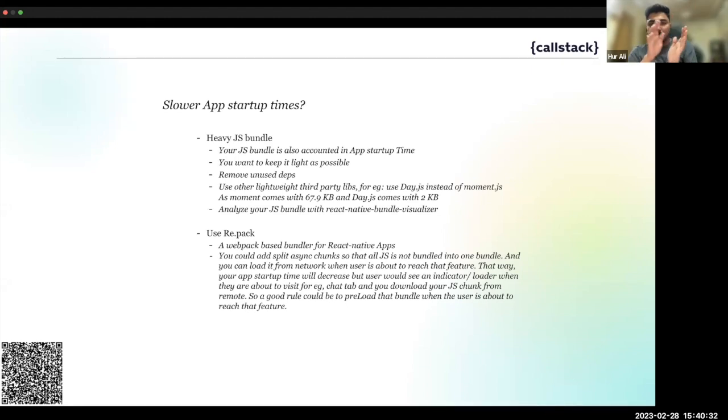So when the user goes to the marketplace tab, you display an activity indicator, and the JavaScript will be fetched from the API and shown to the user. This helps in decreasing the app startup time. But when the user goes to that screen, you will have to show an indicator. So there are ways to play with that.